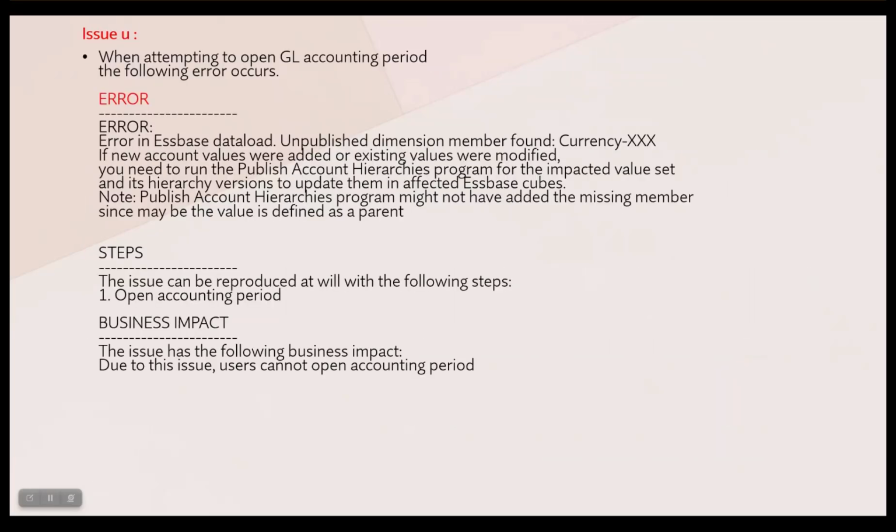What else? When attempting to open a GL period, the following error occurs: Essbase data upload, unpublished dimension member, which is an error related to an Essbase cube. An Essbase cube is like a transaction table with dimensions, where any transaction you post in GL will be reflected immediately in the Essbase cube.